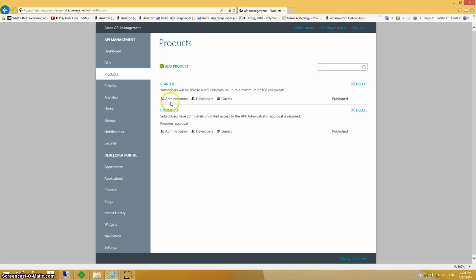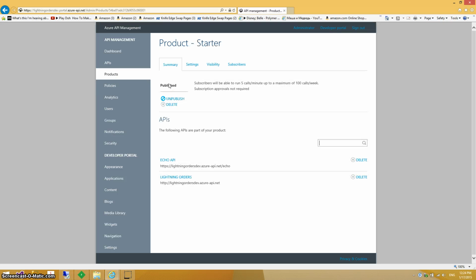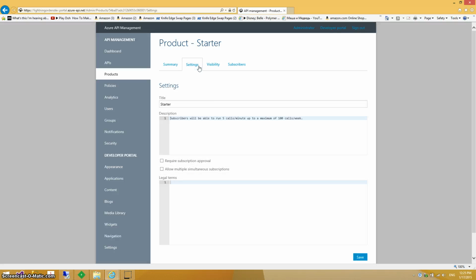And then you can set up your products. In this case, we have two products: a starter one and unlimited. The idea of the product is that it allows you to prevent throttling, so you can limit how many messages a client can have, and so forth. For example, with starter, I believe 5 subscribers are able to do 5 calls per minute, up to a maximum of 100 calls per week. That's controlling throttling.